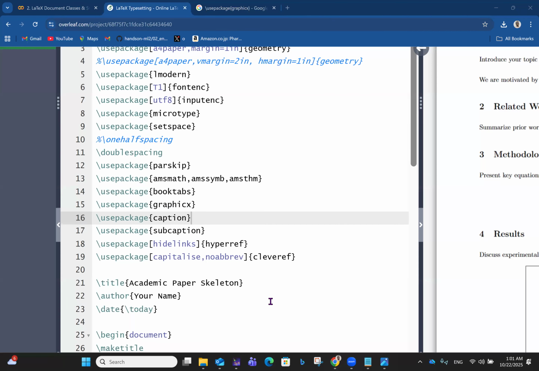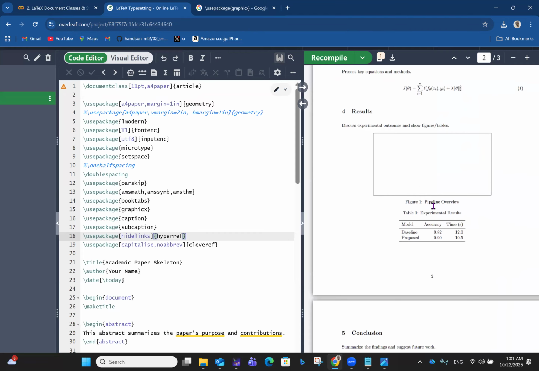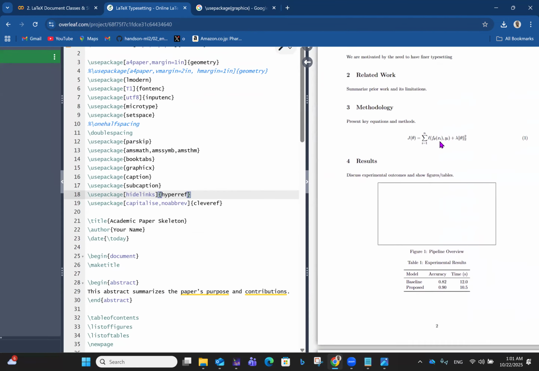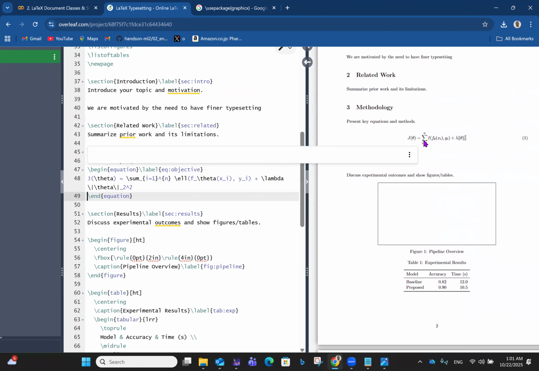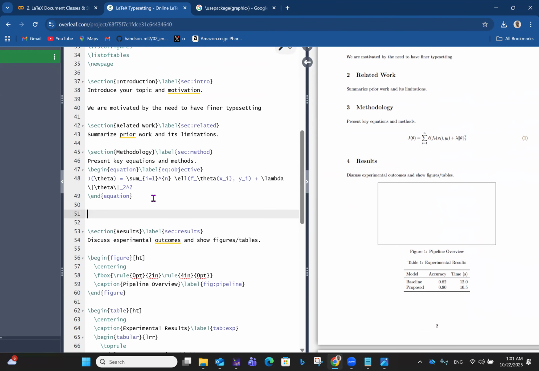Then this is for hyperref now. So you can reference, okay, imagine, I think we should have this here. Let's see. Okay, I think I can make an example of this. So for the hyperref thing, now this is where it works. So you see that this one presents key equations and methods. And we have this equation right here. Now you see that this equation is labeled here. So you have label equation objective. So I can come to another place and I say from equation.